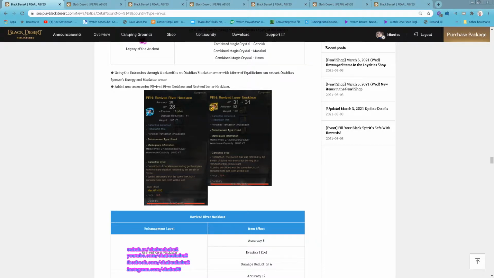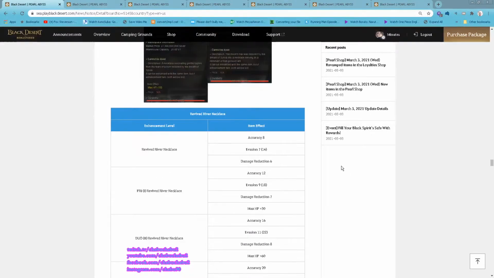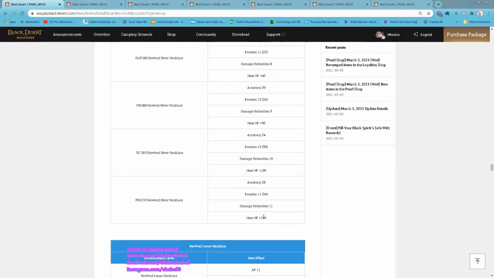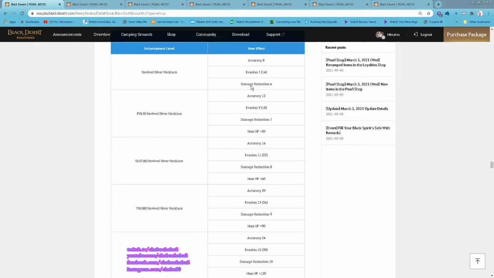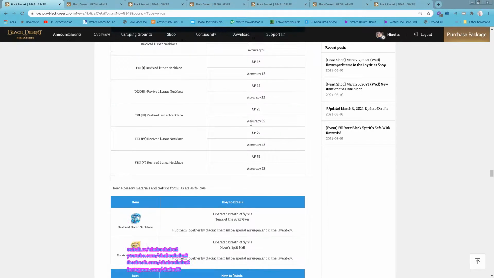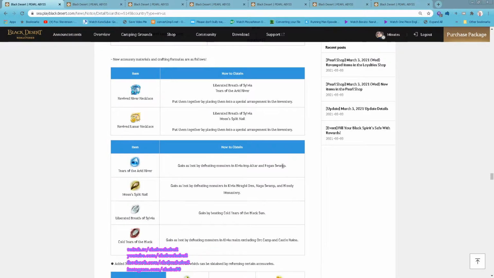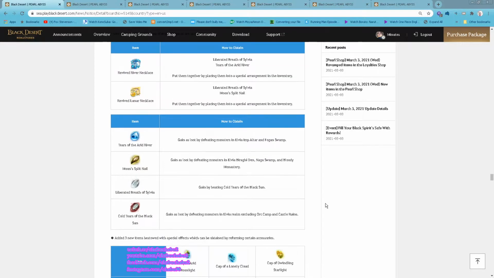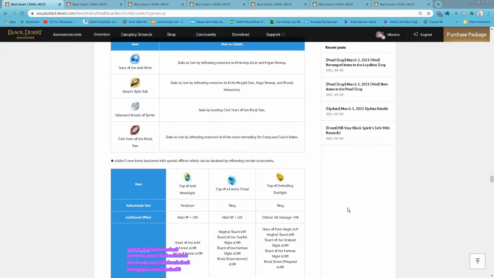Also a new accessory, Weaver necklace and Revive Luna necklace. One is AP and accuracy, another is more towards DP, damage reduction, evasion. It's an enhancement great with its effect. That is how you get the necklace. And here is all of them, how you can get them and then make them.